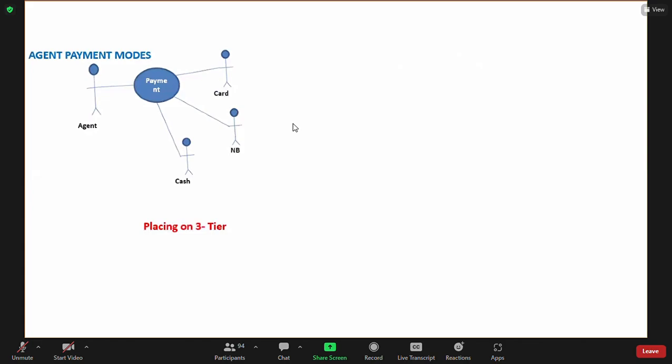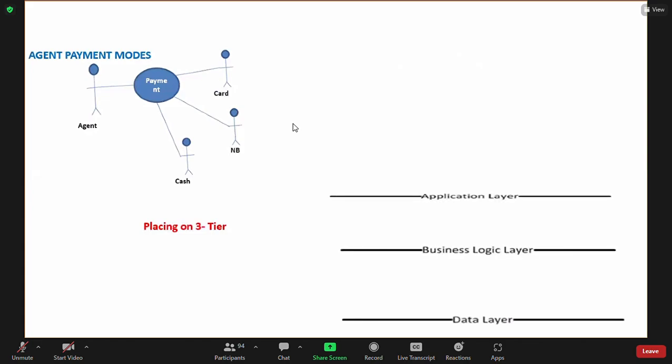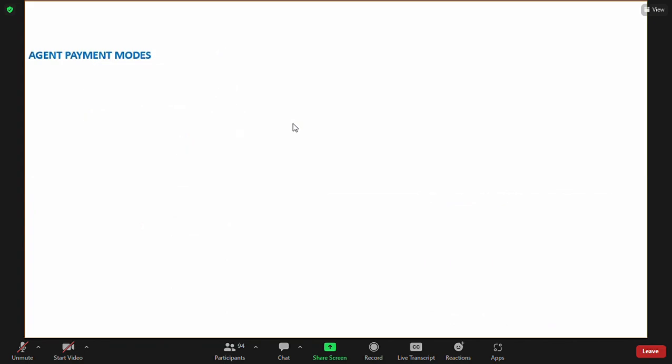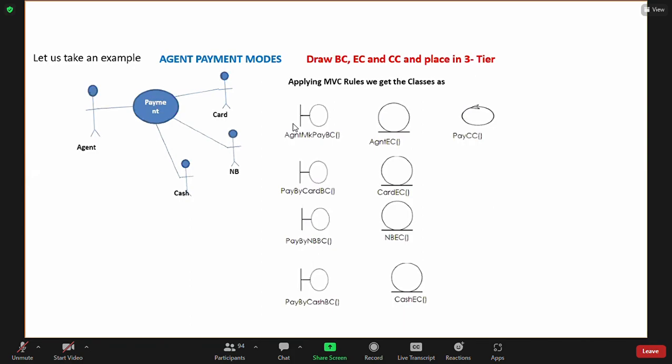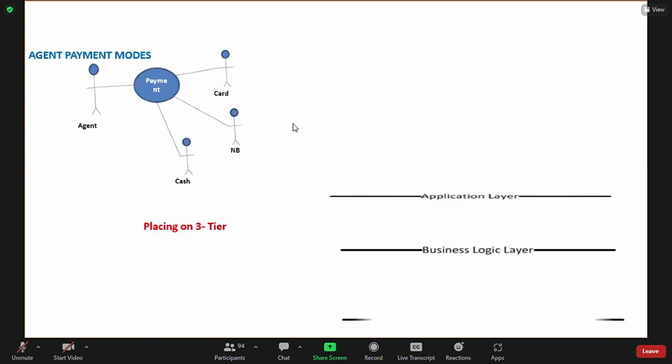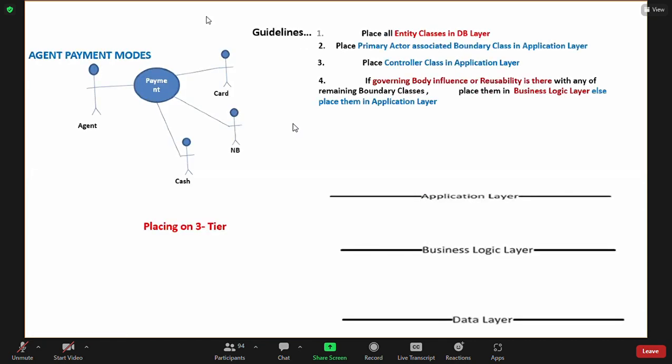We need to place them on the 3-tier architecture. What are the guidelines? One second. Can you remember this part? If you remember, it's okay. Now we need to place them on the 3-tier architecture. And what are the rules to be followed? Guidelines.